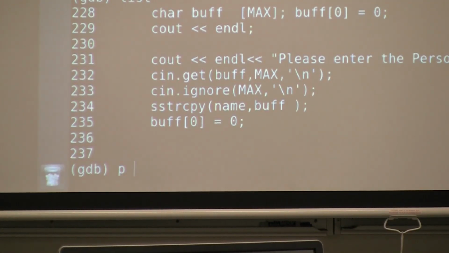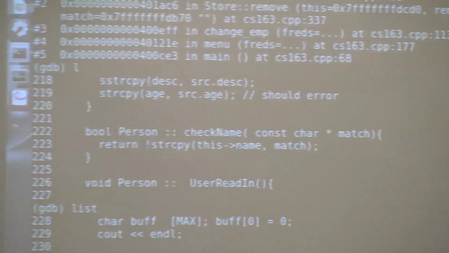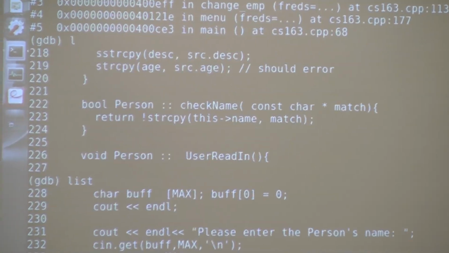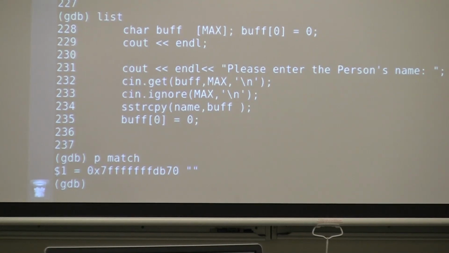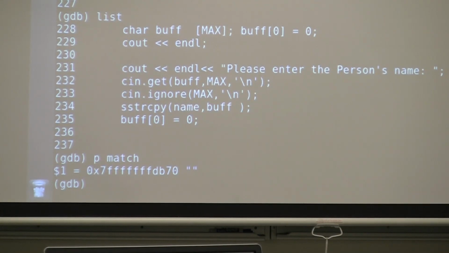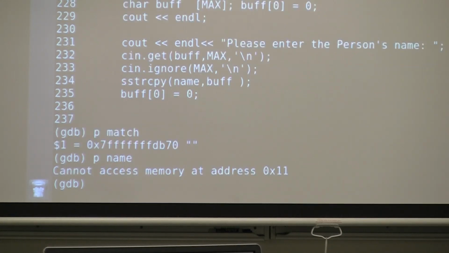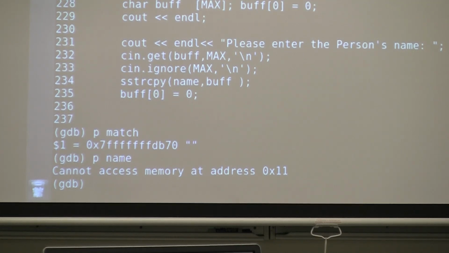We're right here inside of check name. We could see what name is, or we could see what match is. You guys want to see what match is? Well, match is an empty string, but it's not null. Oh yeah, let's print out name. Oh, look at that. What do we notice about that address?